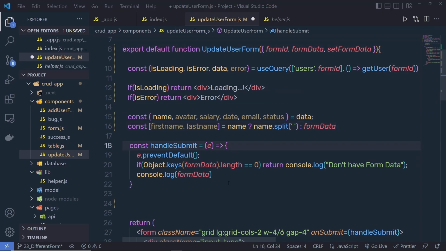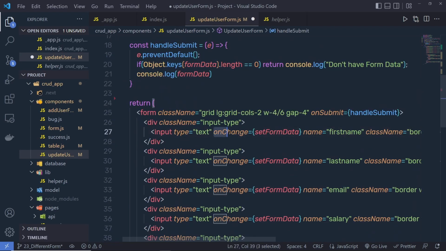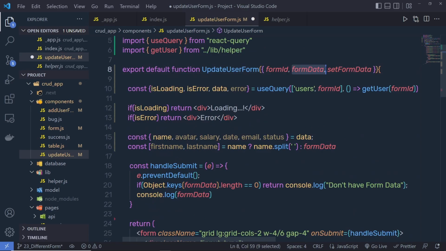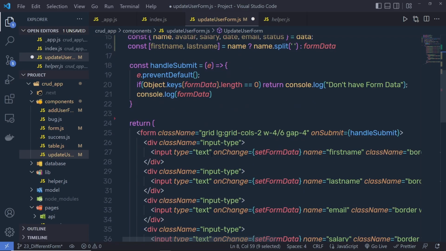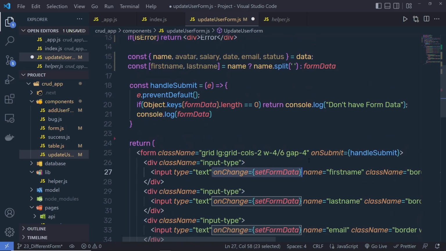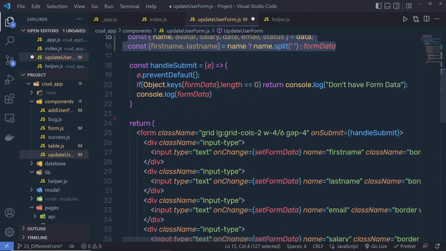Just after that, I want to specify these values to the text boxes. So right down here, on change, the set form function is going to specify all the values of these input text boxes to this form data. Now what I want, instead of on change, is to get these values from the database. So as you know, we already have these values inside this variable. So right down here, I'm just going to specify that to this input text box.